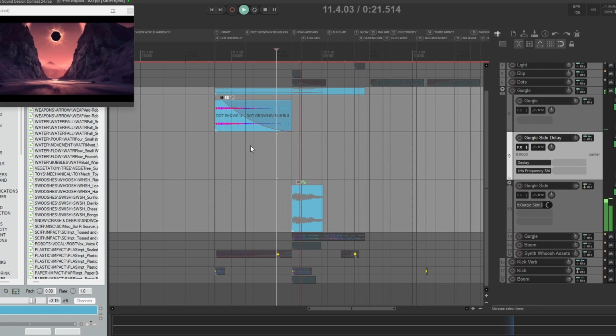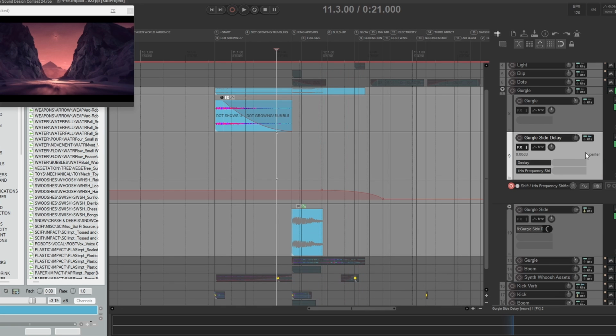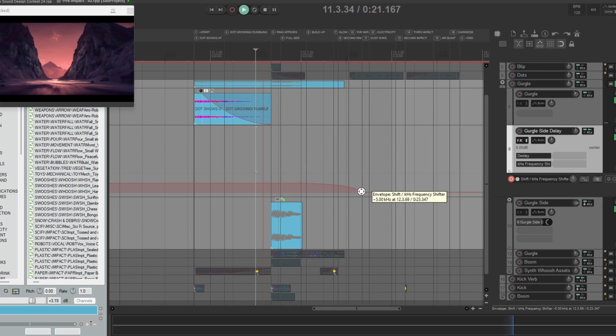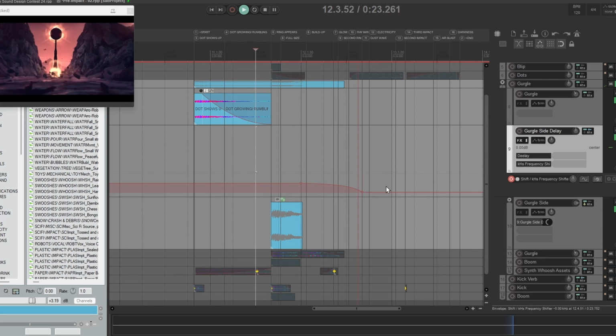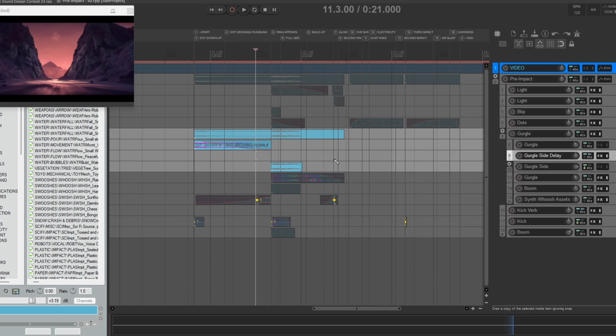So it sounds like this. And you can hear the sound goes down in a downwards motion in the end, and that's because I've added a frequency shifter to this, and it goes down. More motion, more life, more character.